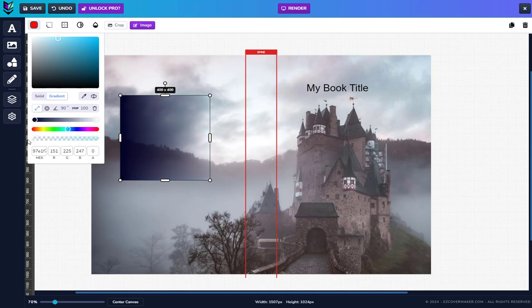You can change to a transparency. You can change the angle. Or even change the shape.